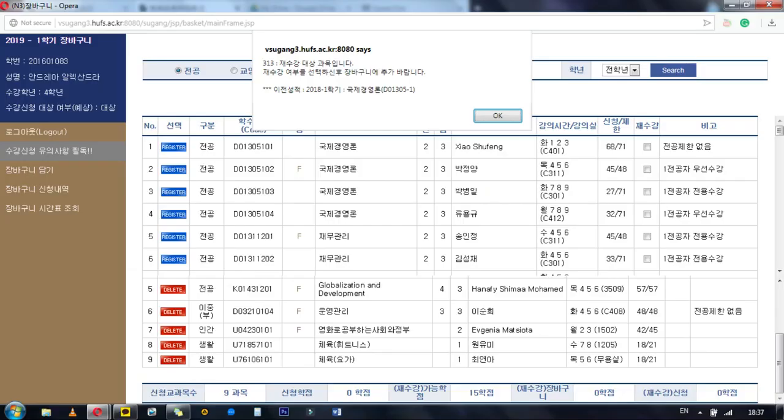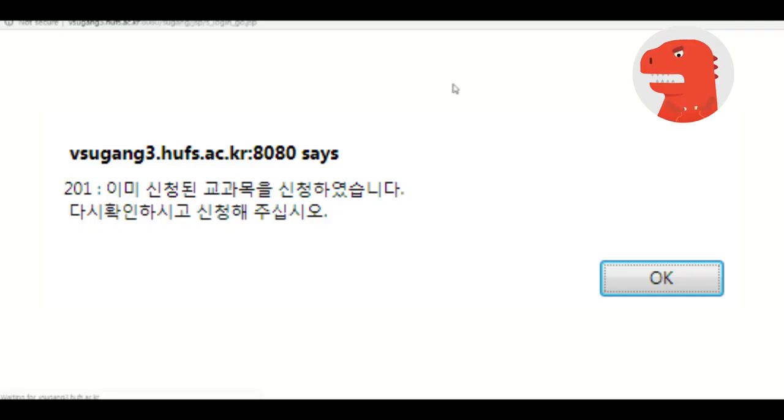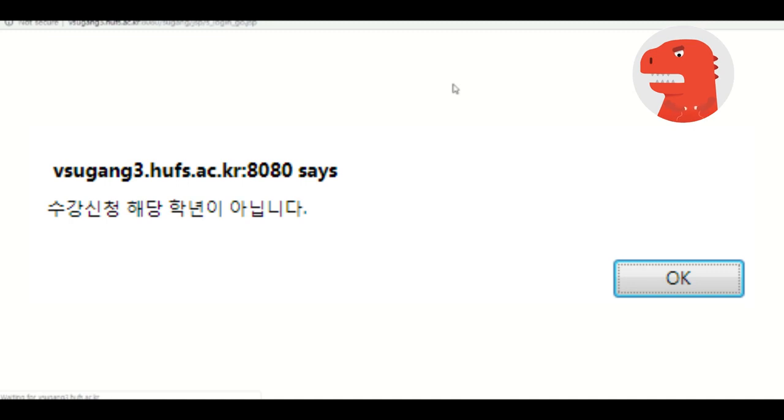If you want to retake the class for which you received C+ or under, check the retake button and then click register. Keep in mind that once you register for a retake, your previous grades will be deleted. You apply for the same course twice. Your year is not subject for course registration.